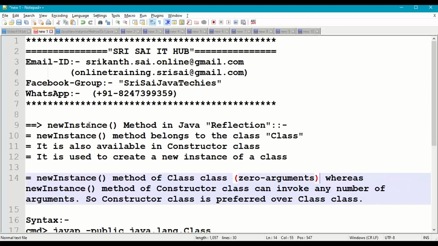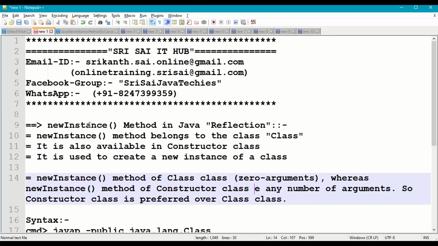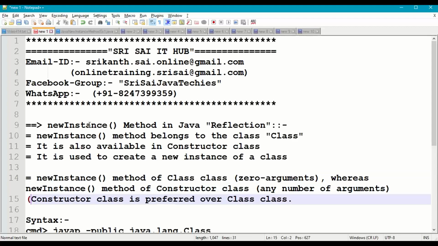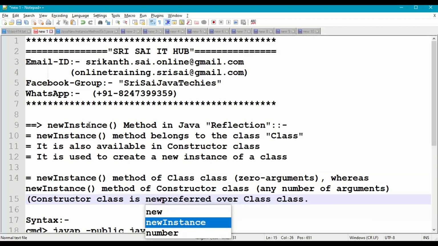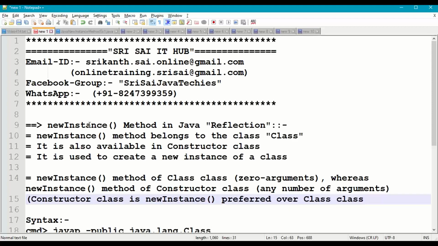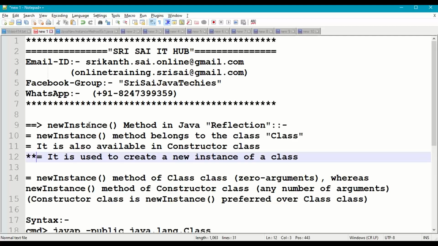Whereas if you come to the newInstance method of the Constructor class, we can use this method with any number of arguments, and generally we prefer the Constructor class newInstance method when compared to the Class newInstance method. This newInstance method helps us to create a physical or actual object of a class, whose memory is allocated in the RAM and an object reference code or hash code is allocated.